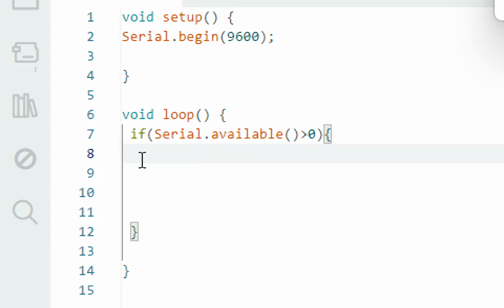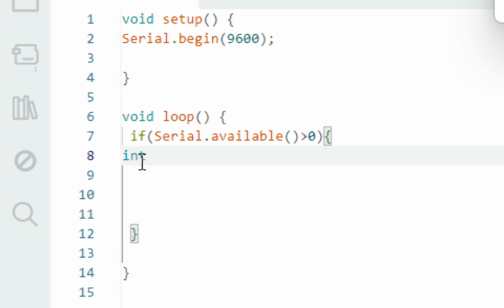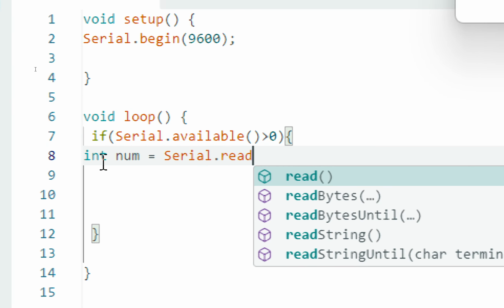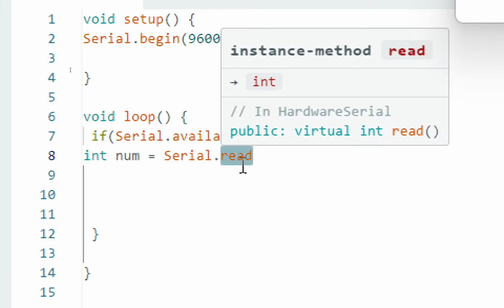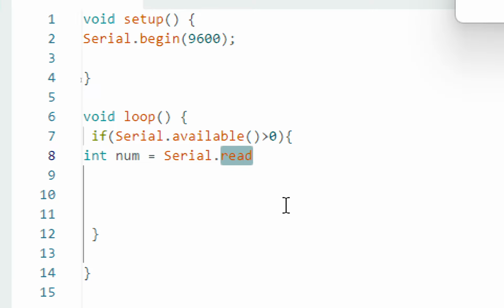Now we can initialize any integer. I take integer number, or call it num. We will store the read data in it. Now here you have an option. You can either go with this command, Serial.read. But the problem with the read command is that it only reads one character. It will be 1 byte, while we want a digit. I want a lot of digits, like if I want 200, 300 digits, then this will not work.